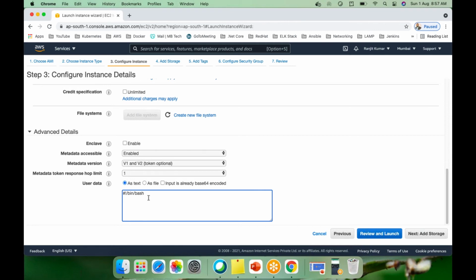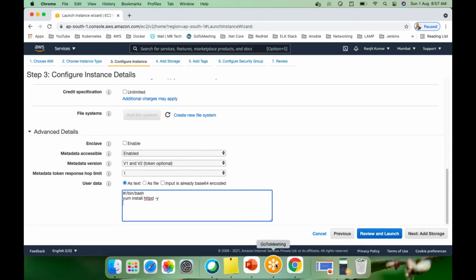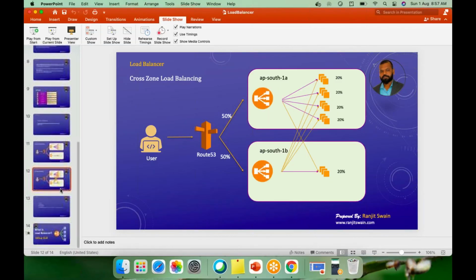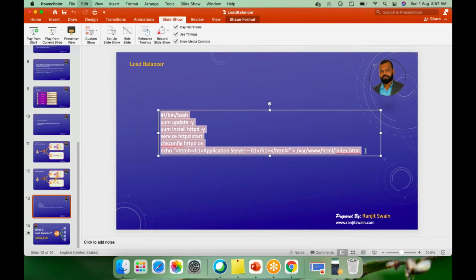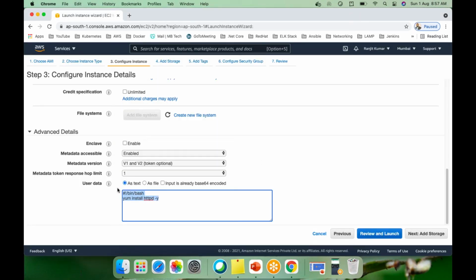Now if you go down entirely, you will see Advanced details. I was talking about the bootstrap, right? In these advanced details, we can see the user data section, which Madhi was telling about. In this user data section, whatever instructions you provide here will be executed during your boot up. So what will you write here? The shell script. You have to write the Unix commands which you want to execute, because this is a Linux environment.